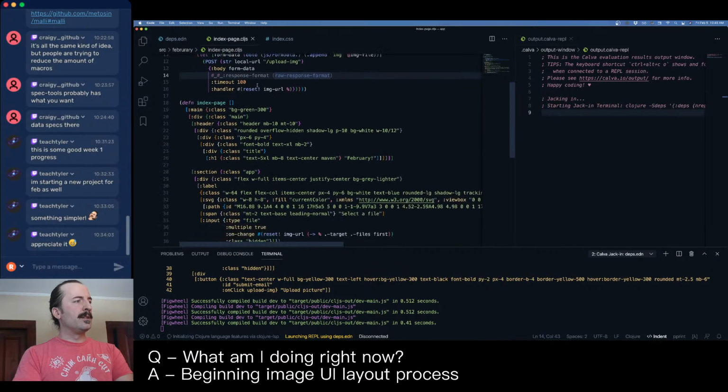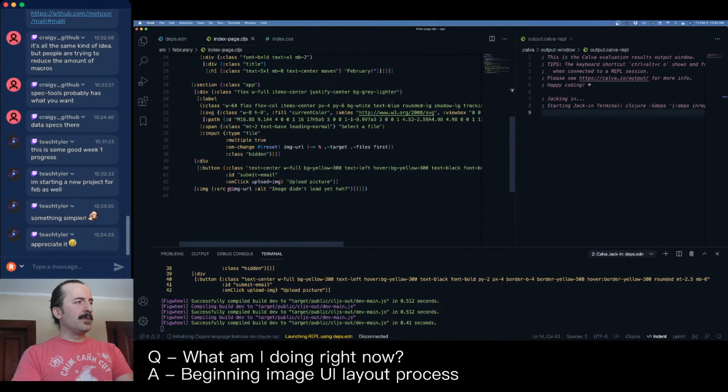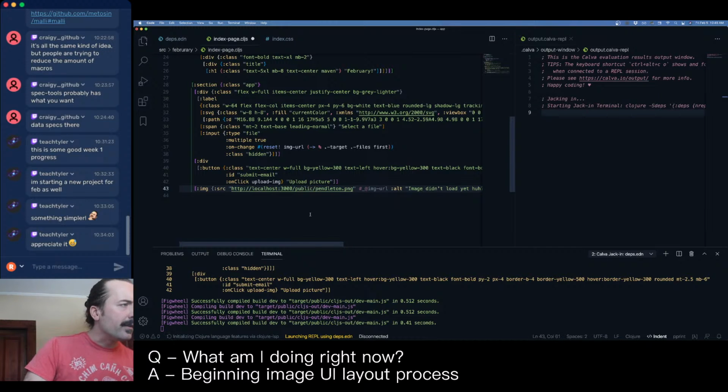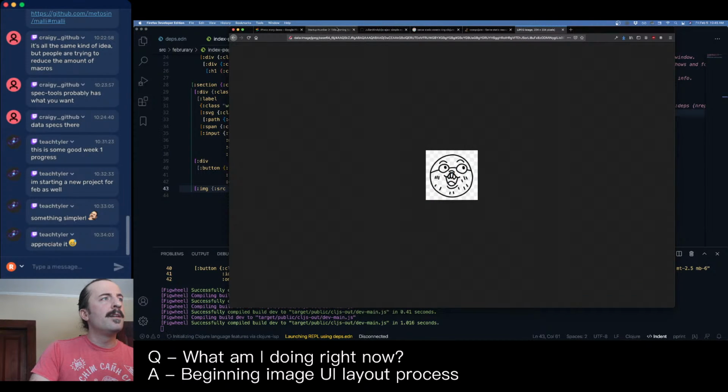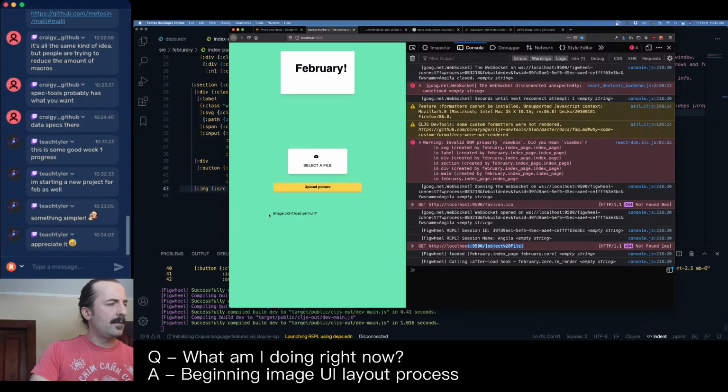So, source will not be that. The source will be http://localhost:3000/public/pendleton.png. Alright. So save this. Let's head back to the browser. Did we get it?